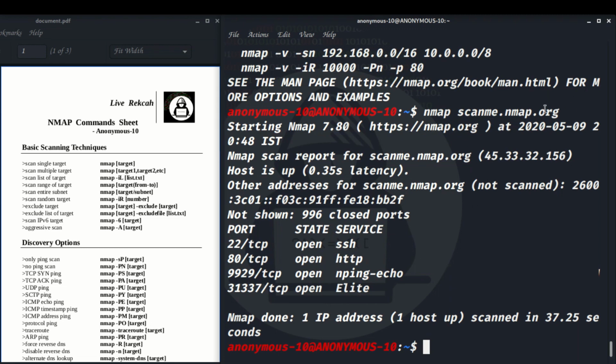I'm not going to use scanme.nmap.org hereafter. I'm going to copy this IP address here. It's the same, it's their IP. Copy. See, I just copied it, and we have successfully finished the first command. Now the second command.